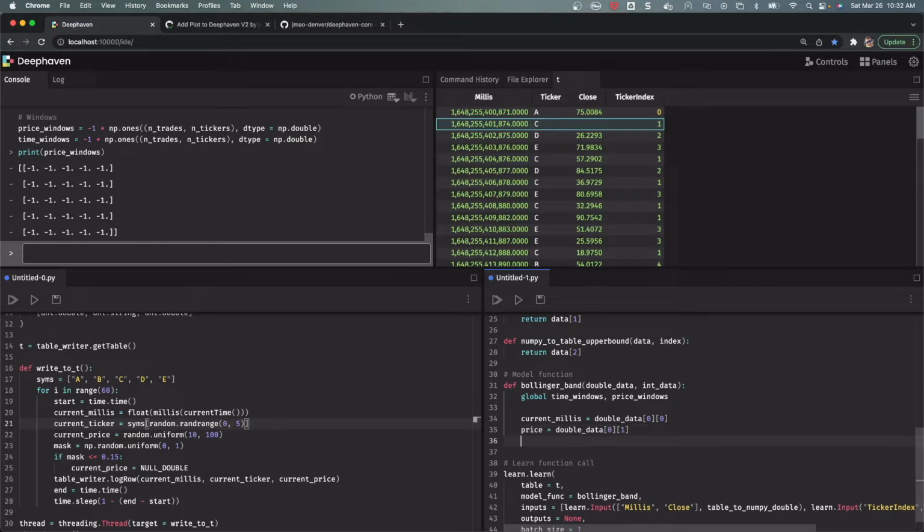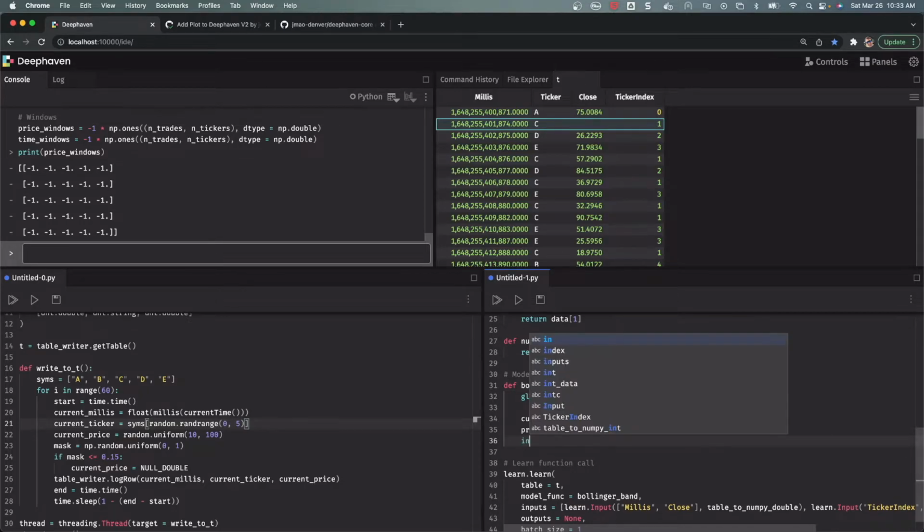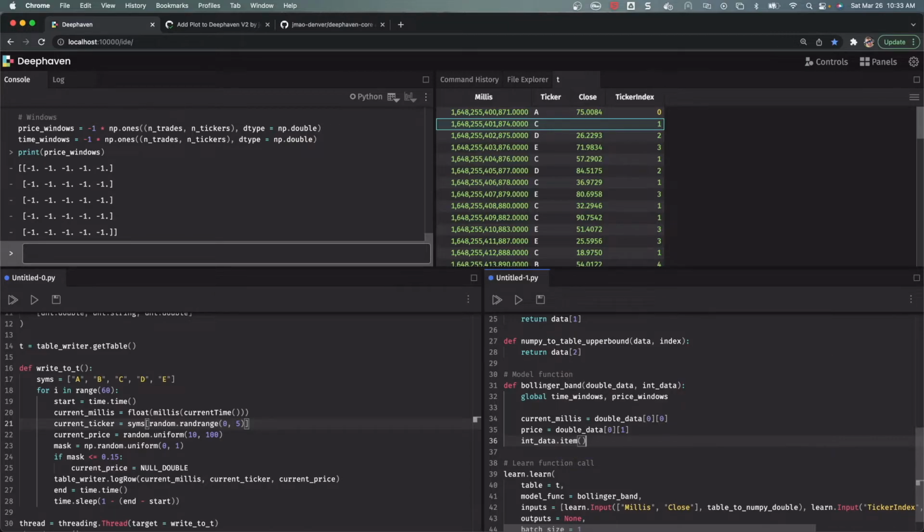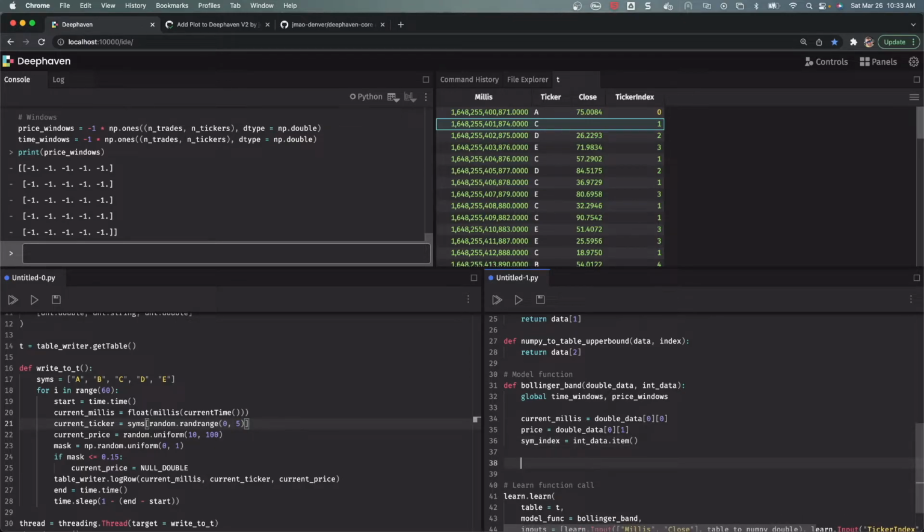And then in a similar way, since our int data has only 1 value, I'm going to use the item method, so int data.item. And this is a method that NumPy has that says extract a value from an array that only contains 1 value. So I can say sim index, which is short for symbol index, is int data.item. So now we have the data that we want to work with, and what we want to do is start checking to make sure it's valid.